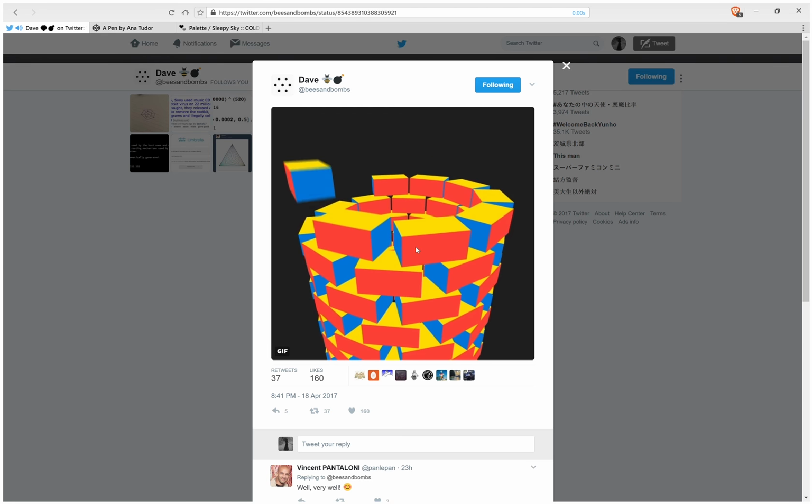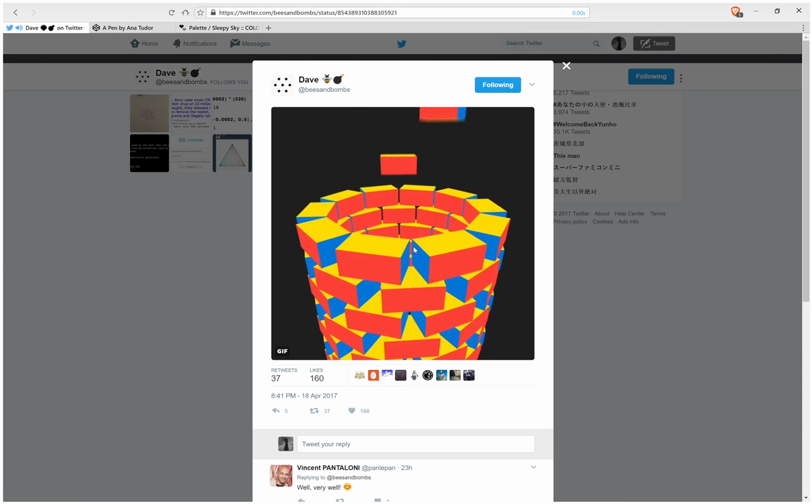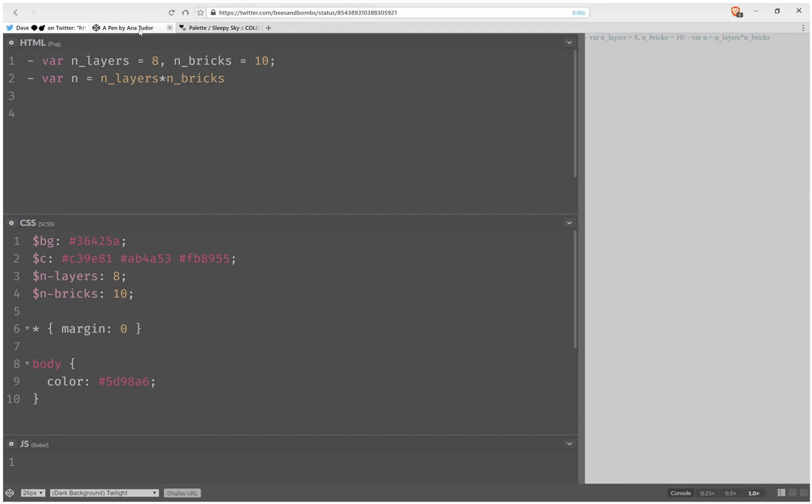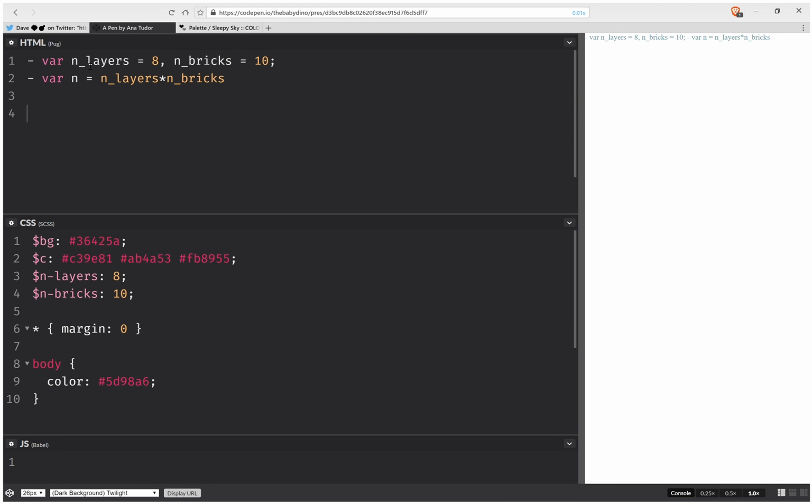Today I'll be trying to CSS this infinite animation. So let's see how that would work. First of all, I'm going to have a number of layers, which is going to be 8, a number of bricks per layer, 10, and a total number of bricks.